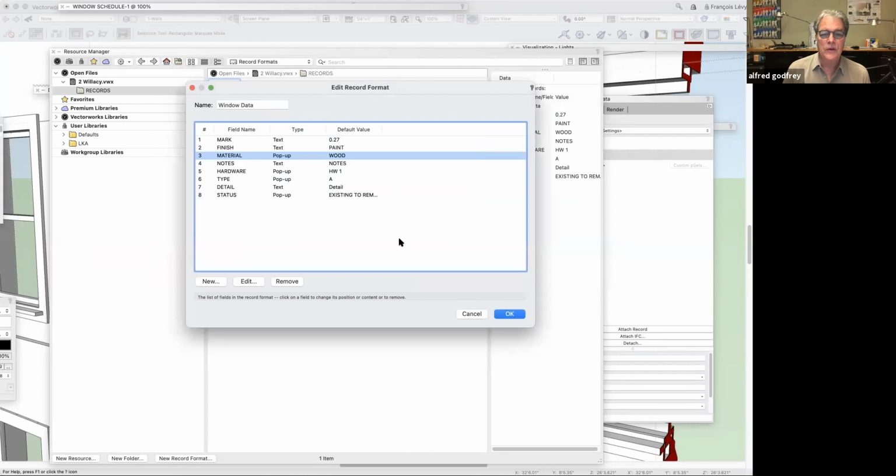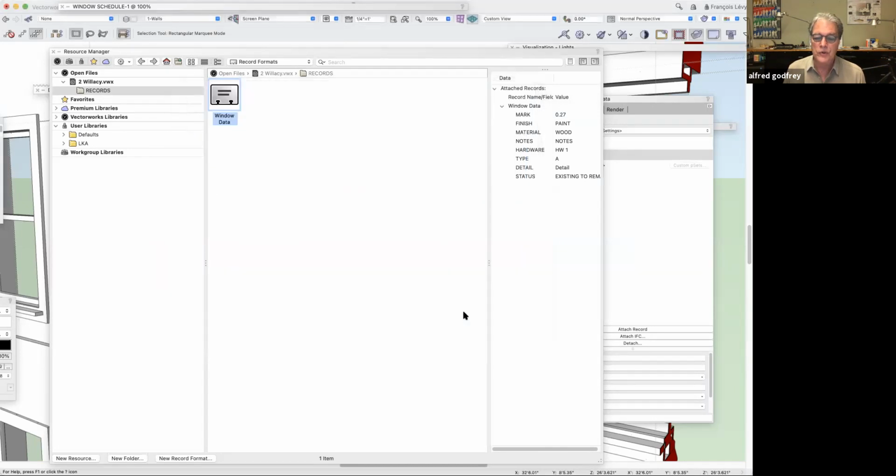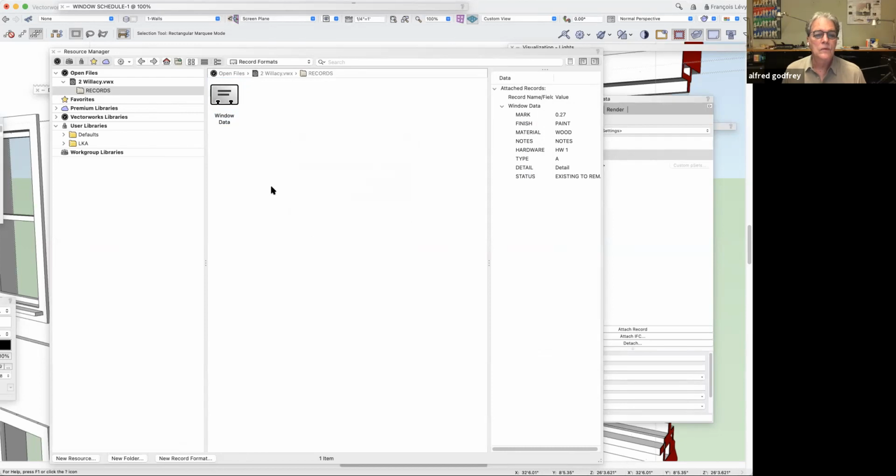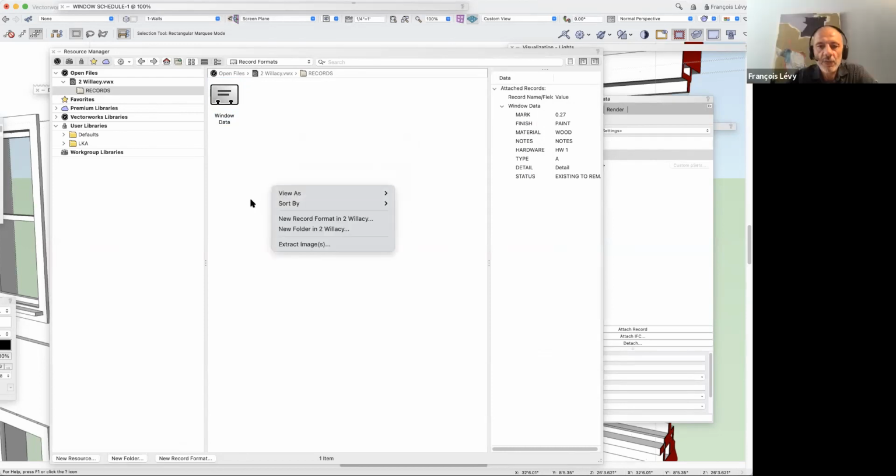So again, this is a record format that we created, and the way you create a record format is you just go to the resource browser, and at the bottom left-hand corner it says new. You can see where it says at the very bottom, new record format. Just click on that, and you can create one. We don't have to create one now. Or you can just right-click when you're in the record formats pane here, and it'll say new record format.